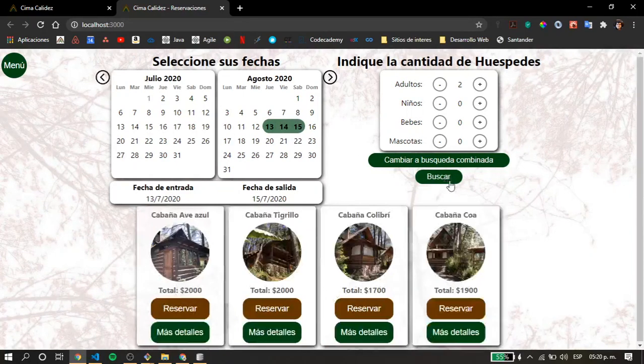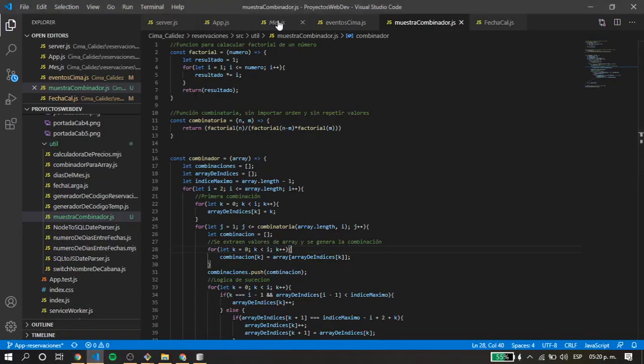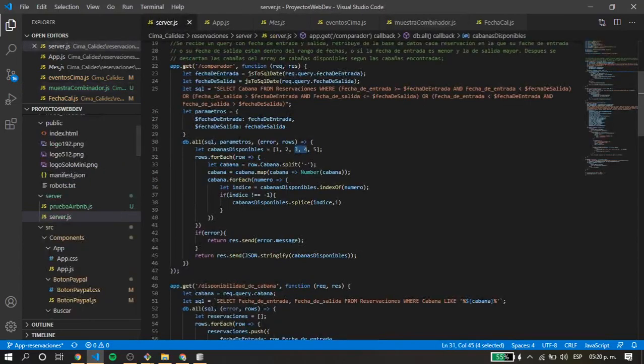Okay, so my request is being sent. What it does, the comparison method, let's go to the server, and here is my comparison method. It makes a get request, and it sends the check-in and the checkout. It doesn't matter how many guests yet. This is just the API.